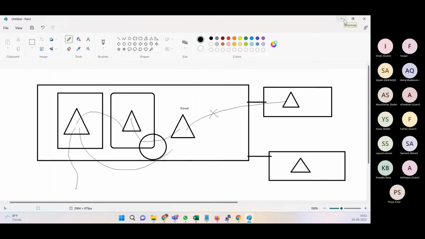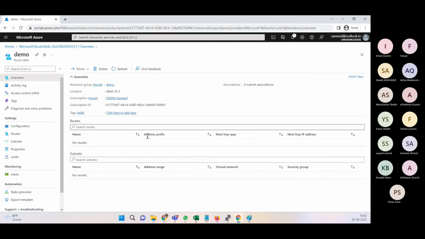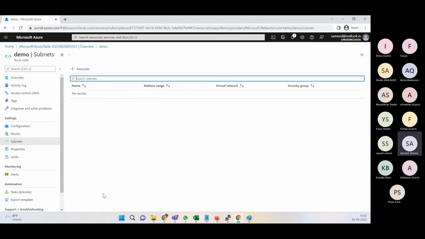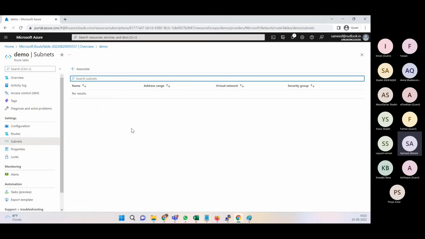UDR has a capability which we generally used to do with the RIS servers, but not completely. The one function which we used to do with RIS, we will have it over here. It's nothing but just setting up routes. So we have a route table we can attach to a subnet, and whatever subnet gets attached will be my source.